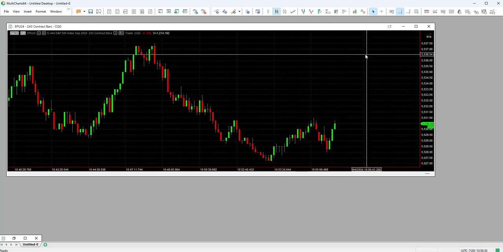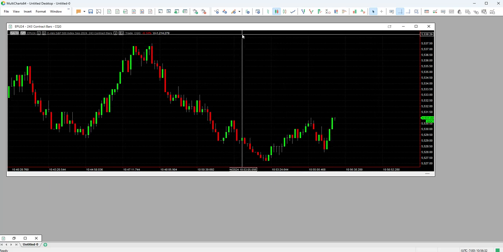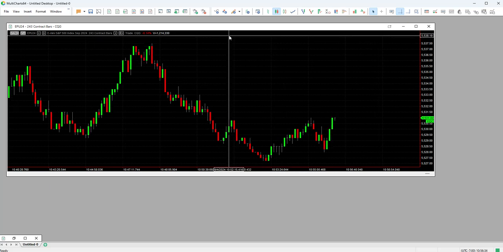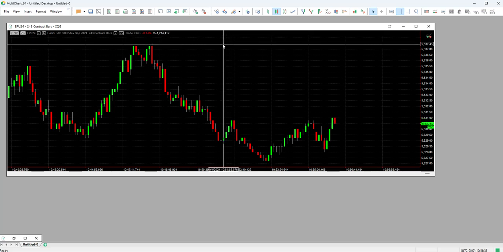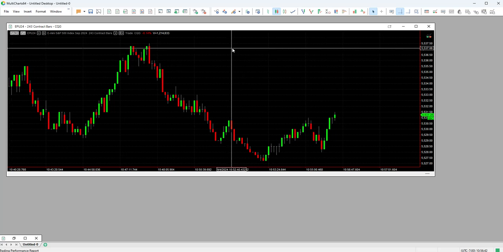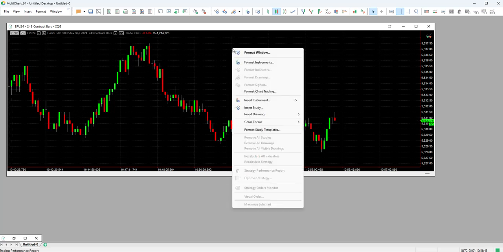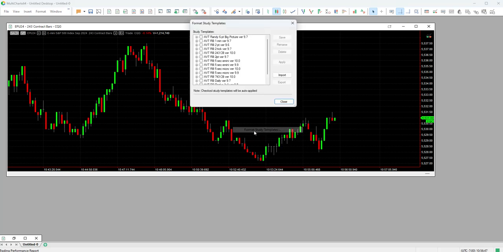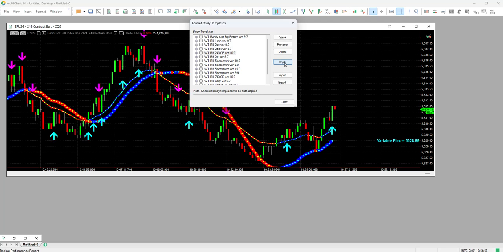You can also use the expansion and contraction arrows on it as well. I don't see them right now. I see them on mine, but it's probably lost over there. All right, so then just right click again and select Format Study Templates and go and find the 243. All right, so there's ABT 243 contract bars version 10.0, and hit apply.